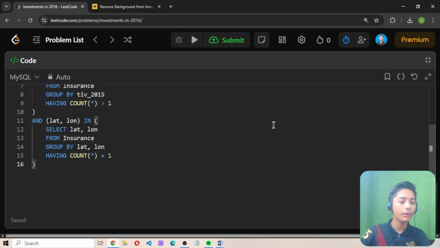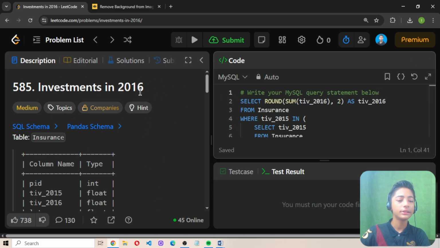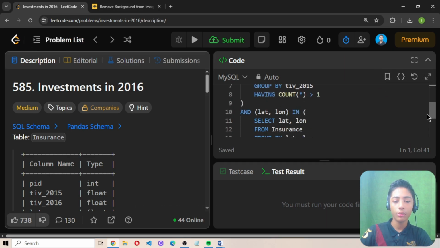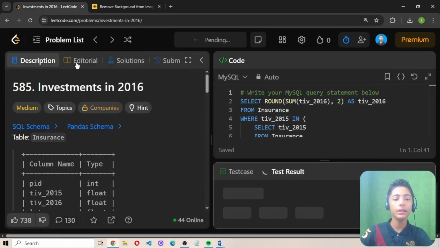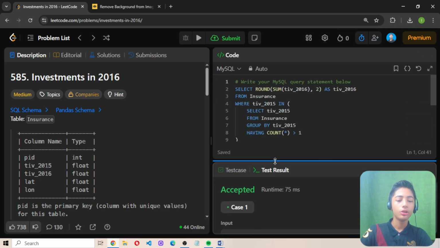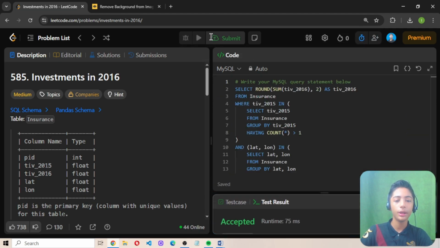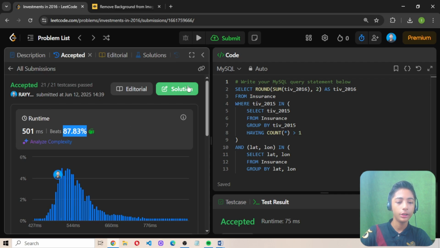So when we have written all the code, you can see it is a medium question which we have solved. Now let's see the running code. When I run this code, the running code has been accepted. Now the last thing is to submit this code. When I submit this code, the submission is also correct, and I beat 87.83% of people.